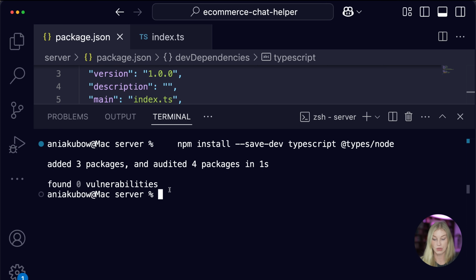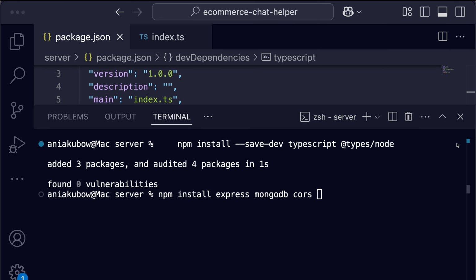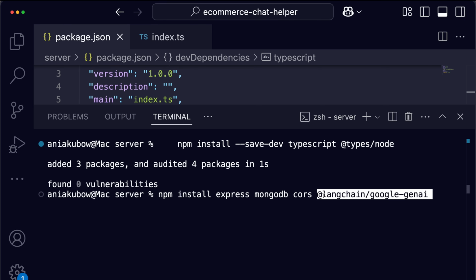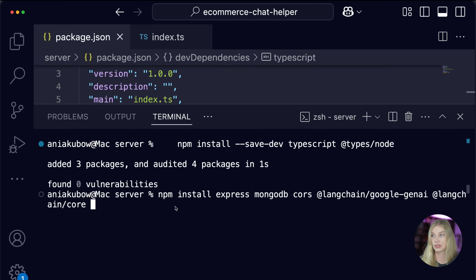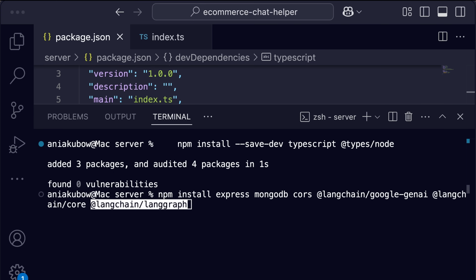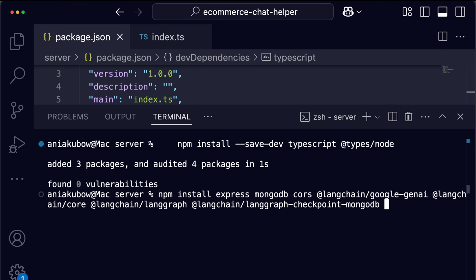I'm just going to go ahead and install some other dependencies that we will be using in this tutorial. Express for routing, MongoDB so we can communicate with our database, CORS to get rid of those pesky CORS messages, LangChain Google Gemini for creating vector embeddings from text using Gemini, LangChain core for various things that we will get into when we import the package and its methods, LangChain LangGraph for essentially using LangGraph from LangChain, LangChain LangGraph checkpoint MongoDB.